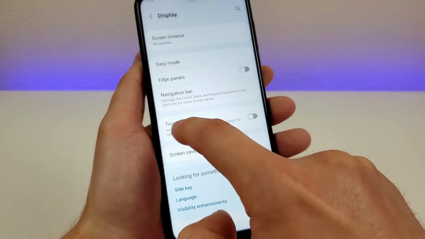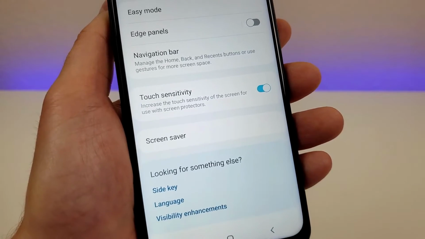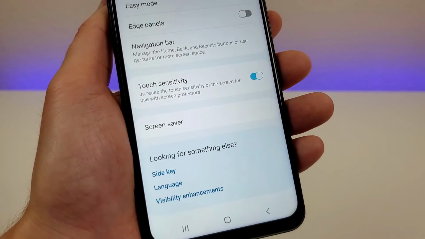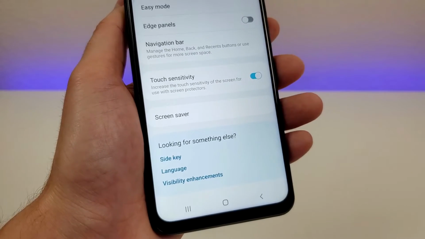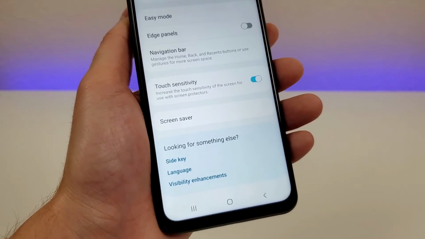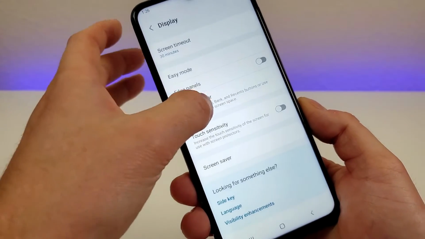But there's also this option called touch sensitivity. So if you find yourself using a screen protector with this phone, which is something that I do recommend, then you will want to enable touch sensitivity so that the display overall will work better with screen protectors. And then taking a look at navigation bar, let's go here.